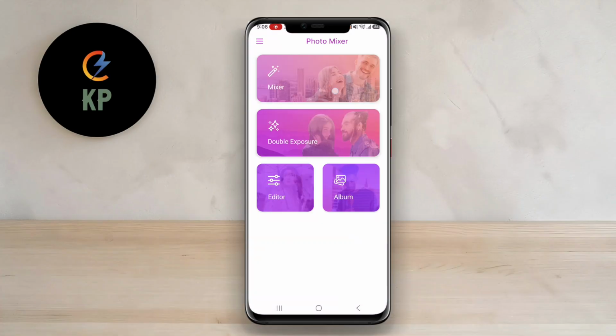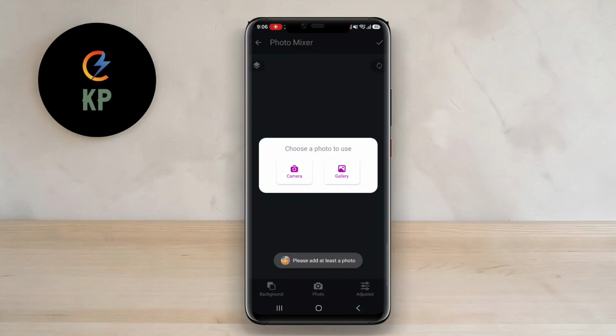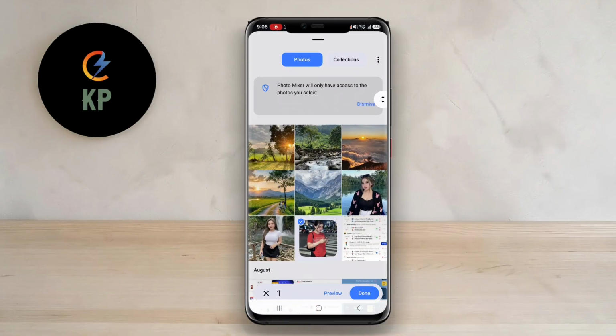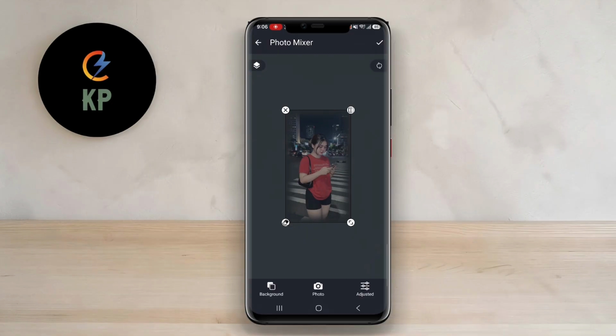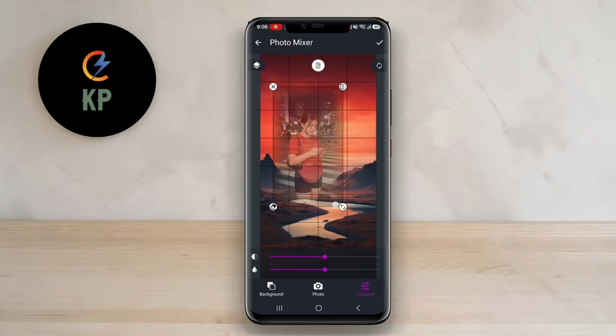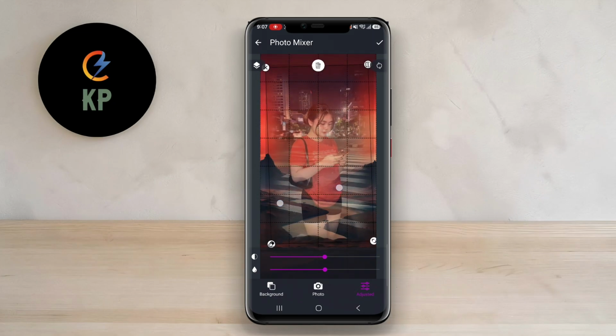Overall, Photo Mixer Photo Blender is a practical choice for Android users who want an easy way to combine multiple images into creative compositions. Its blending controls, basic editing tools, and straightforward interface make it suitable for creating unique photos for personal projects or social media.